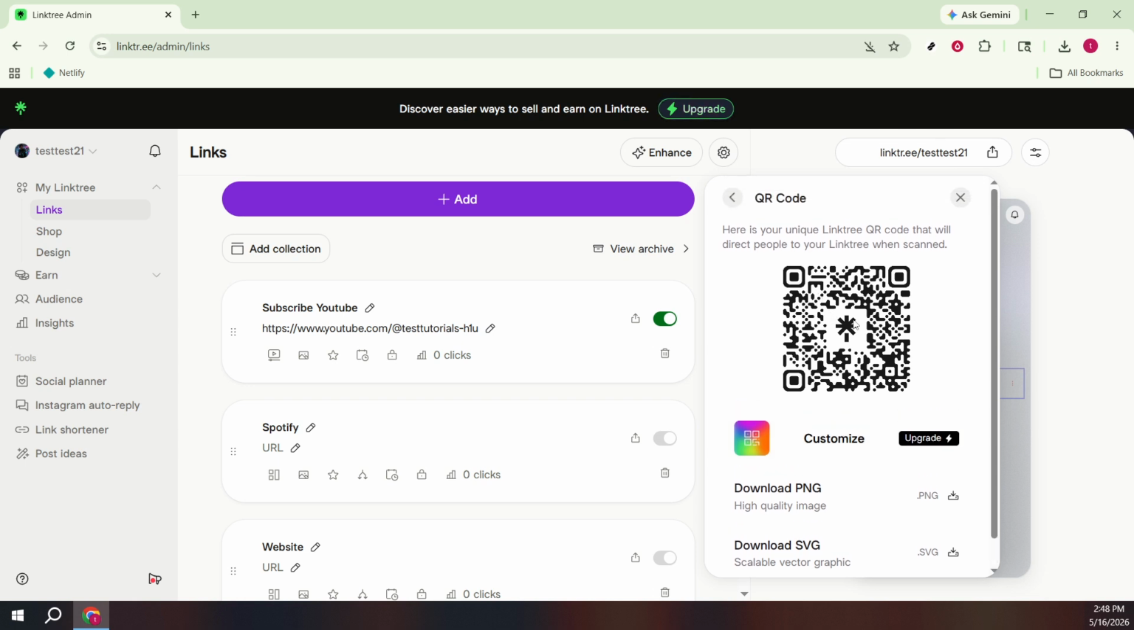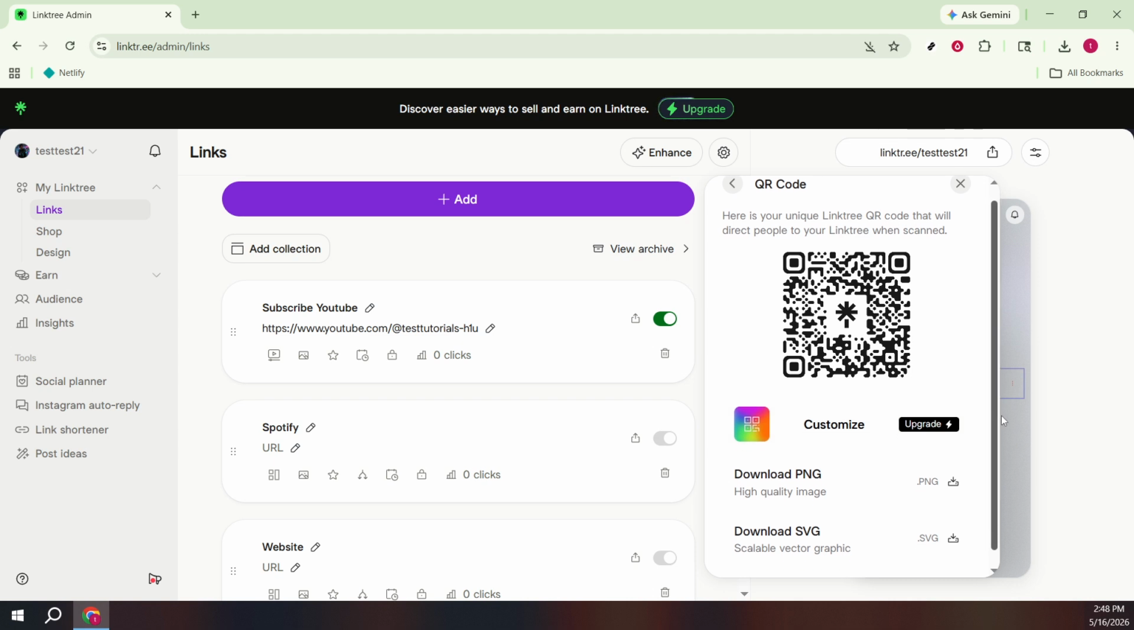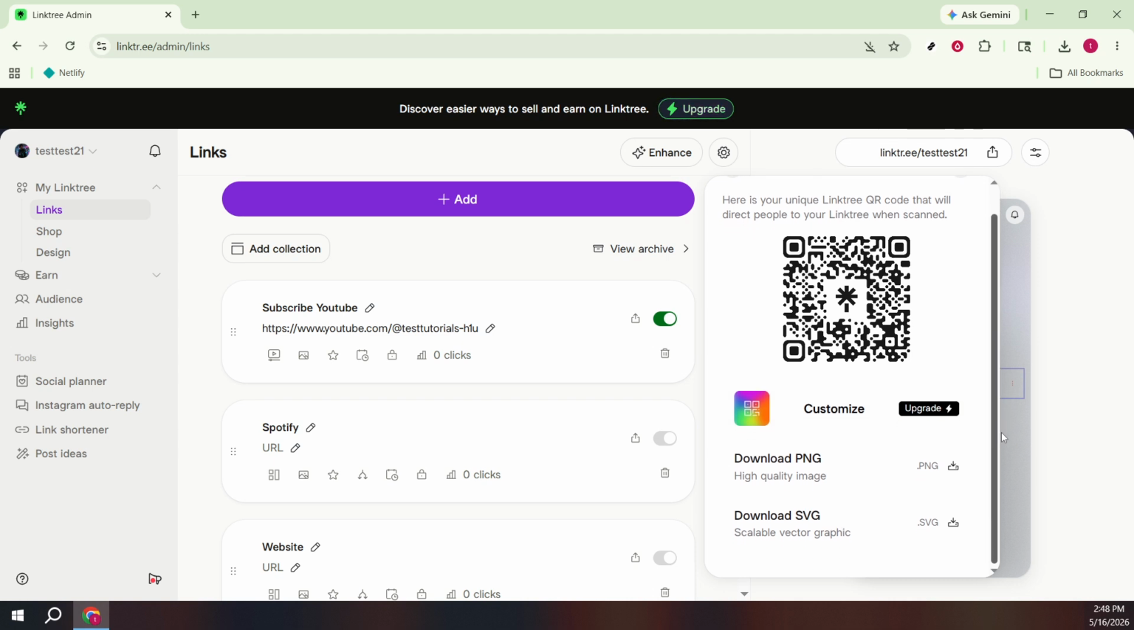Before you print a big batch, it's smart to do a quick test scan on your phone to confirm everything reads instantly. That's it. You've opened Linktree, used the top right share options, selected QR code, and downloaded it as PNG or SVG depending on your needs. Simple, fast, and effective.